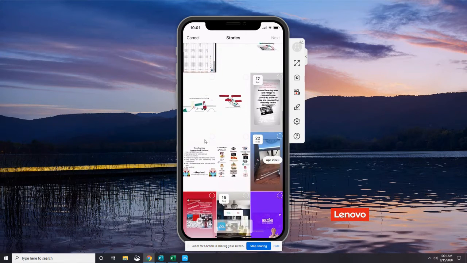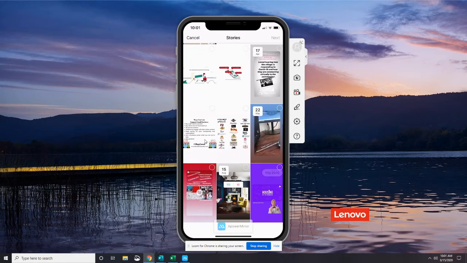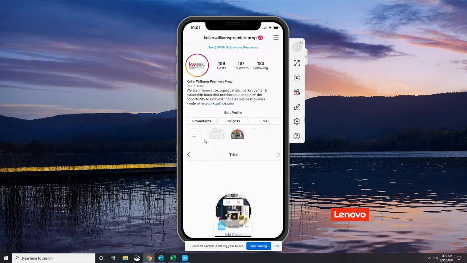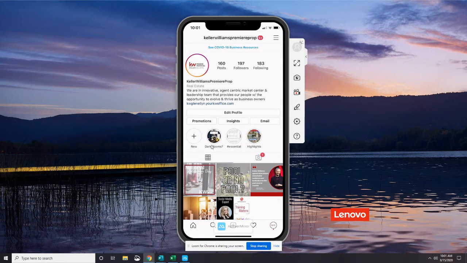Let's see, what do we want to add today? Let's do this one. All right, I'm going to hit next. And you have the option to rename it. I want to capitalize that. And we'll hit add. And now you can see that's been added to my highlights right here.